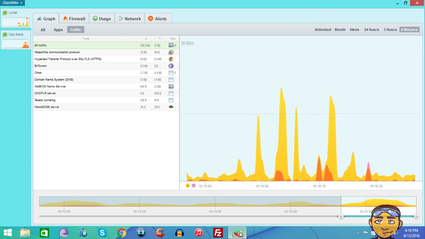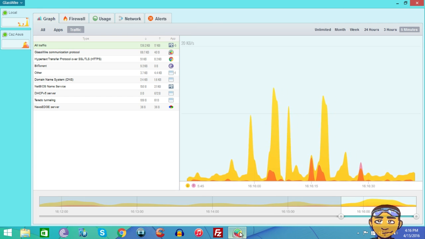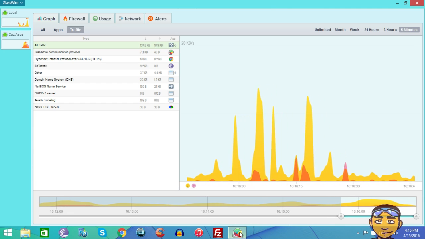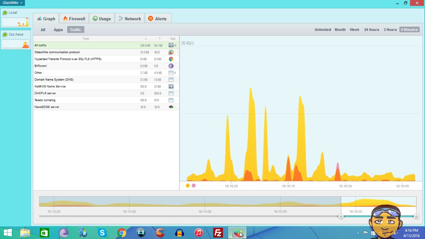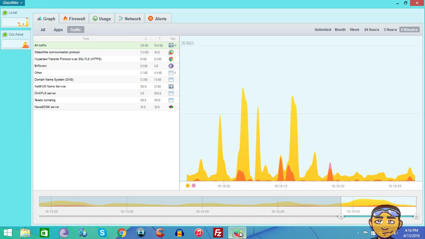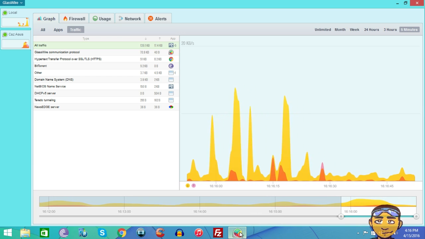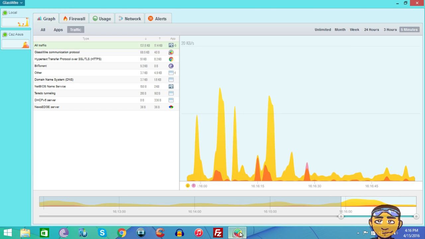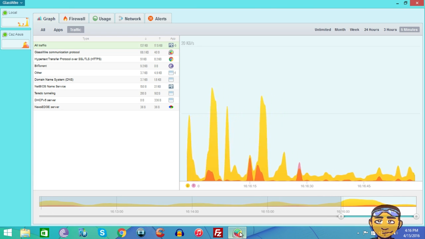So this is GlassWire. This is how it looks. Right now I have it connected to my Asus computer, which is my desktop, and I'm running it on my laptop. The reason why I'm running it on my laptop is I was having a bit of difficulty trying to get it to work with the remote server on my desktop. It's a bit of a nifty thing to set up when it comes to the remote server.